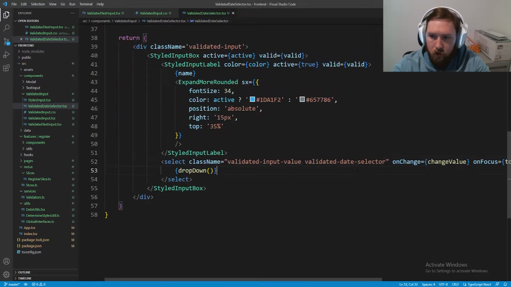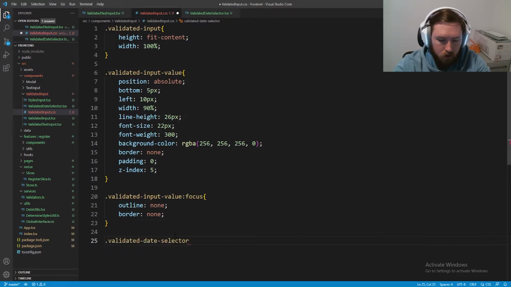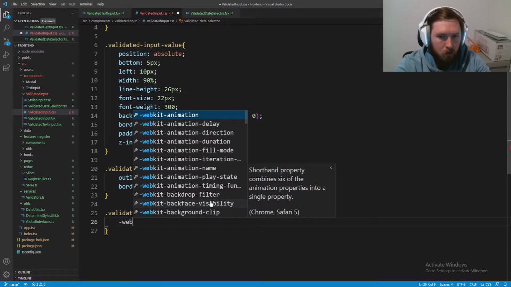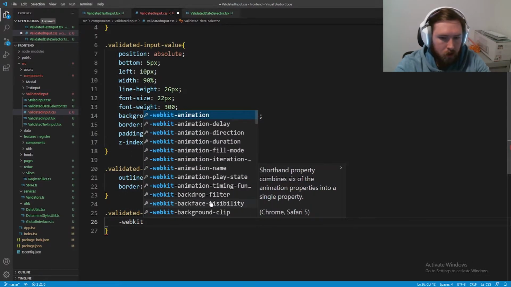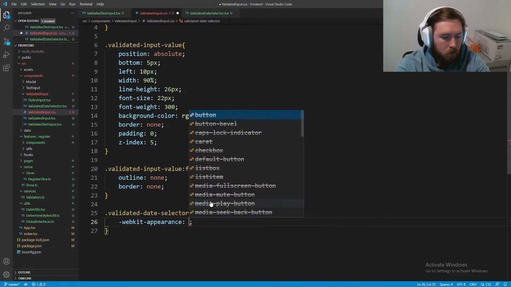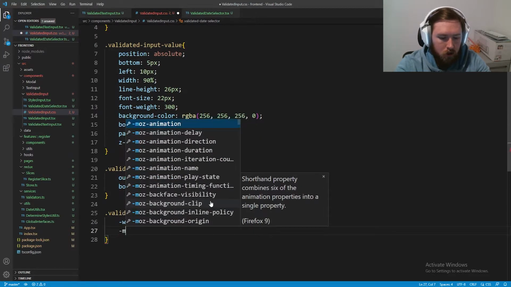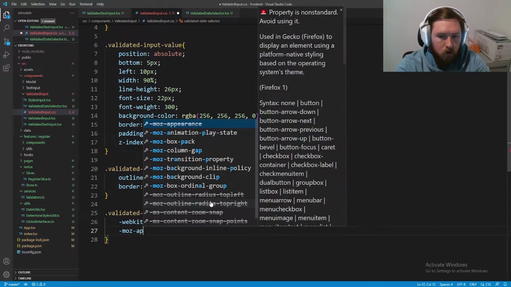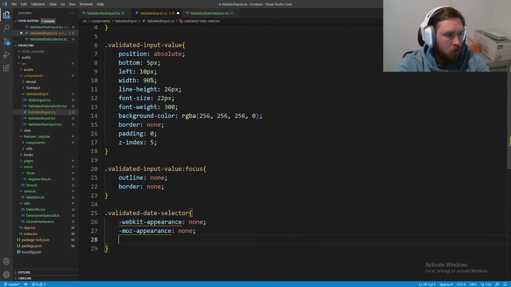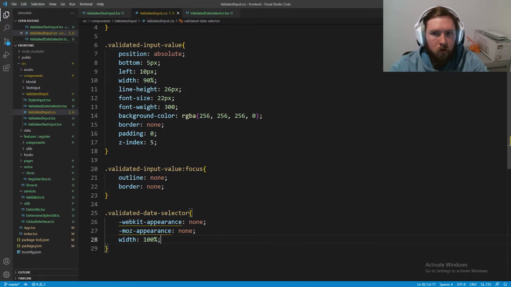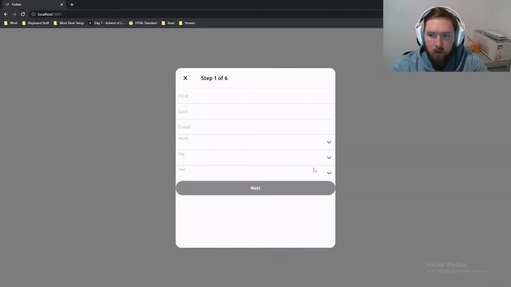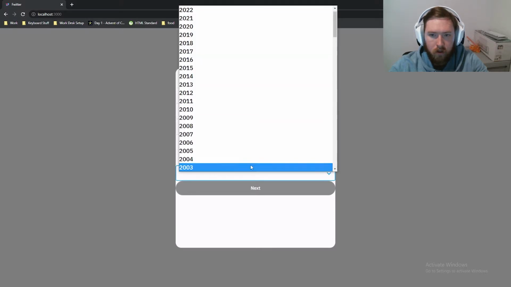So I'm just going to do the cheaty way and just copy the validated date selector, and we're going to throw it into the CSS. So of course, that's why it's not working. We're going to use a couple -webkit-appearance: none, -moz-appearance: none, and then width 100%. I think that this only does Chrome and Mozilla Firefox, so I'm not worried about Safari or the other stuff, or IE, but now we can see it looks much better and this is all good to go.